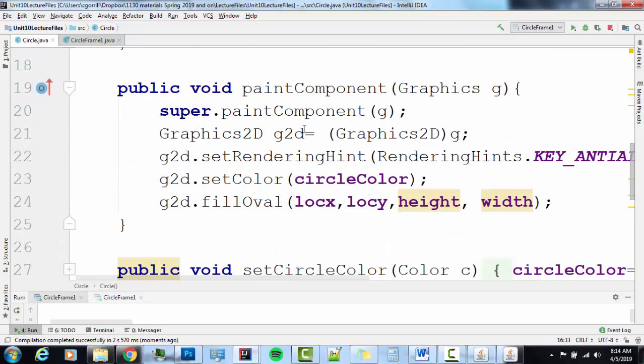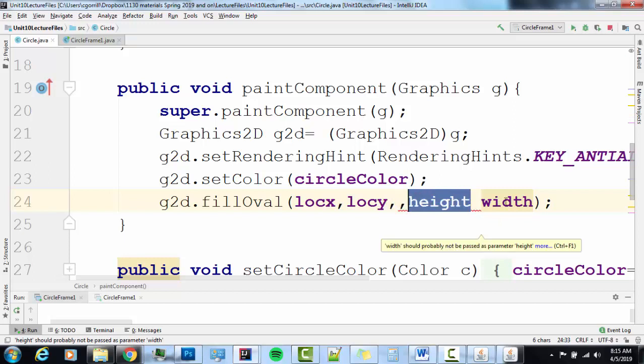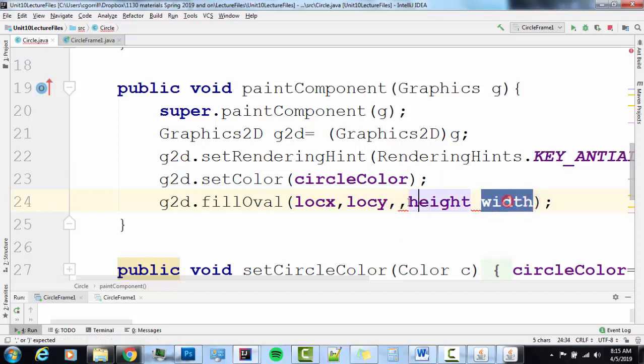Here's my paint component. In my paint component, I'm anti-aliasing like always. I'm setting the color to circle color, so I'm using that instance variable to update the circle color, and I'm filling my oval to loc X, loc Y, and I should do width, height here, not height, width. So I'll swap these. X, Y, width, height. And that's going to draw my oval.